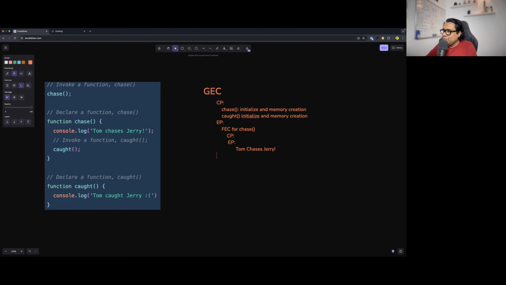And then it is going to go to the next line of the execution where it is finding something called caught. And here caught is getting executed. So for this, another function execution context will be created for caught. How beautiful these things are, isn't it? Now again there will be a CP, again there will be an EP, and control will go inside this caught function. There is no variable, no further function to define, so CP nothing. But for EP, it is having a console.log to execute. So this is going to print Tom caught Jerry. Cool. And then it will come out of caught, it will come out of chase, the execution is over.